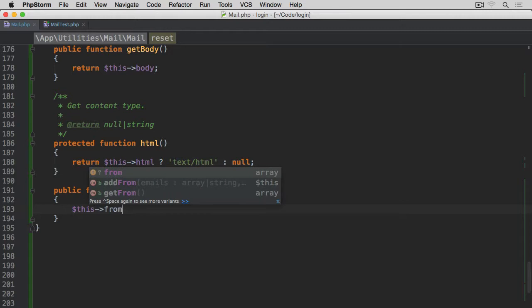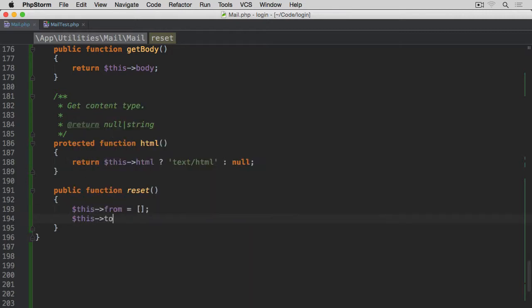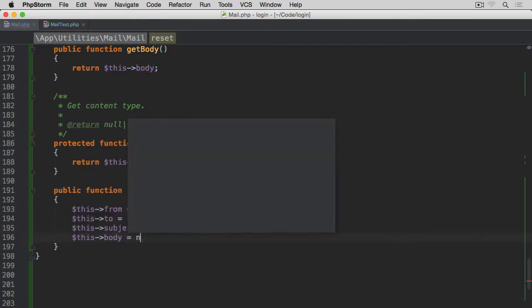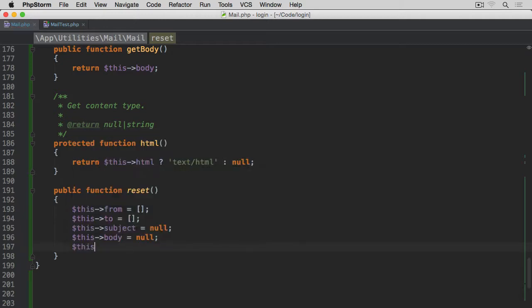Okay, public function reset, which will allow us to reset all properties. So this from equals just an empty array. Then we have this to equals an empty array. Then we have this subject will equal just null. And this body will also be null by default. And then this HTML will be true by default as well.